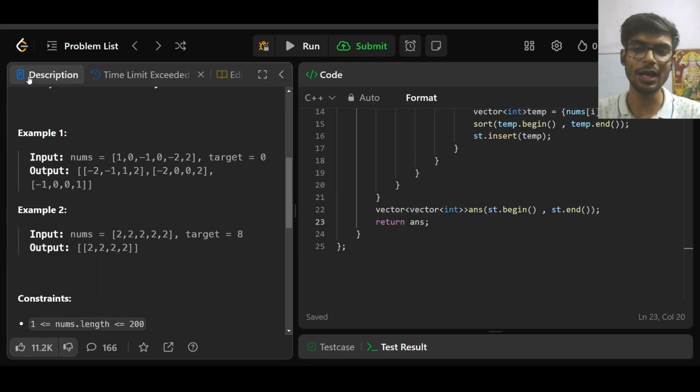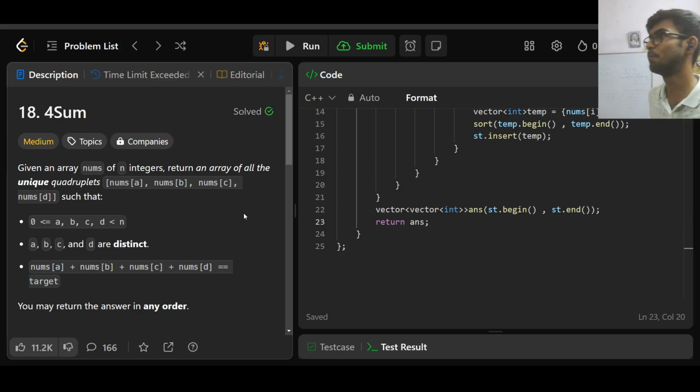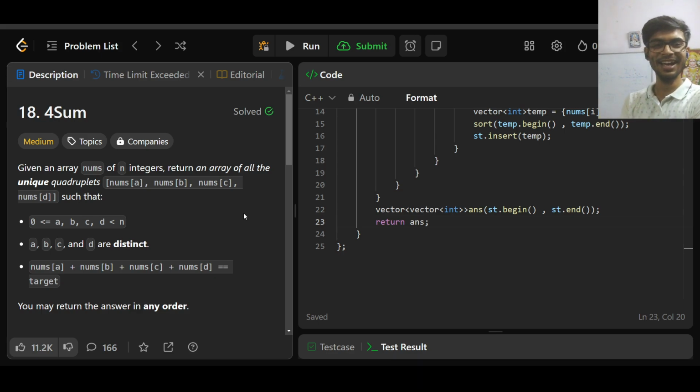I was expecting that because O of n raised to the power 4 complexity is very high for this particular problem statement. We need some improvement in complexity. How can we improve this time complexity? I can relate it to the 3Sum problem statement. I know I have not made a video on that question, but I have solved that particular problem statement.